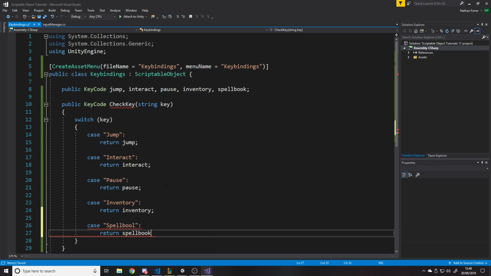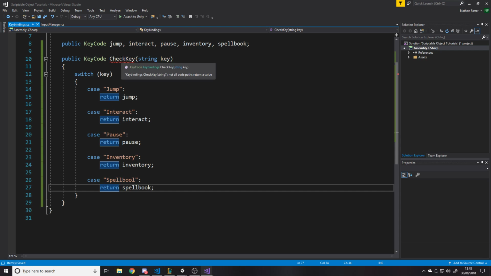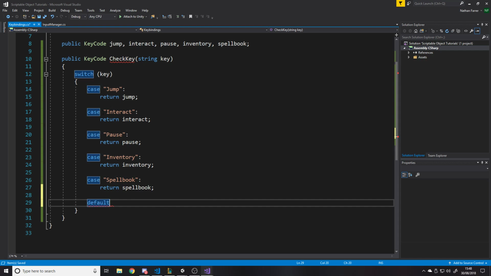spellbook. And then at the end we're also going to have a default case, because the problem now is it's saying not all code paths return a value, because what if key is none of these cases? What if it's not jump, interact, pause, inventory, spellbook? We need to have a default case. So if we go to the end and just write default, that means this is the else. In a list of ifs, this is what the else is. If none of these happen, we're going to do this. This is the last resort.